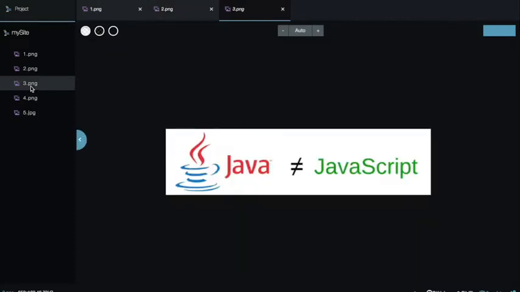Please do not confuse JavaScript with the Java language. It's totally different. The name is similar, Java here and Java here, but the languages are very different. So do not confuse this. The names are similar because of marketing considerations, but they are different languages.